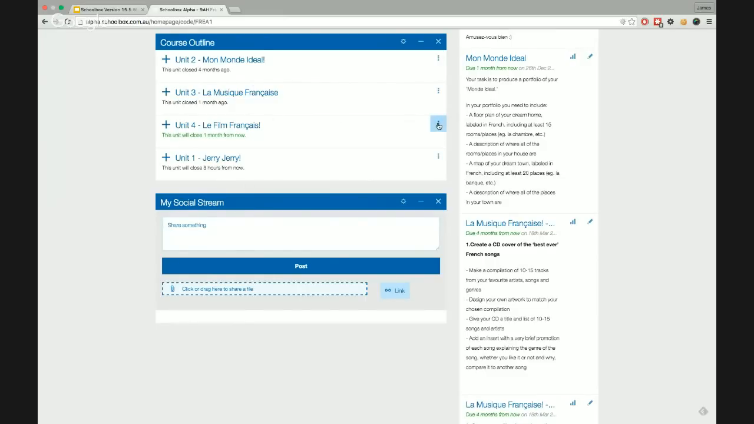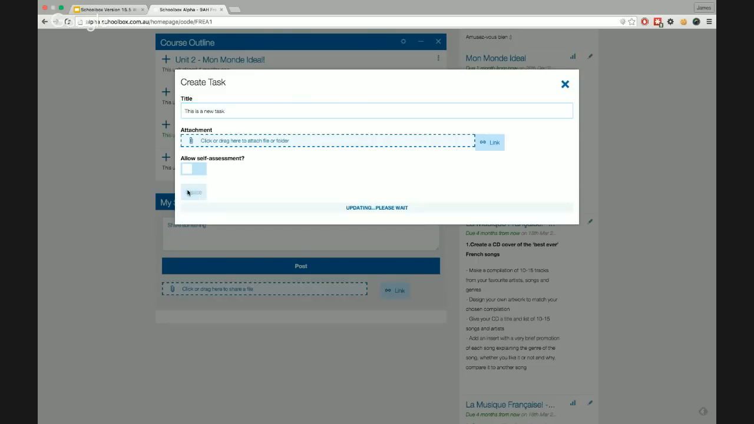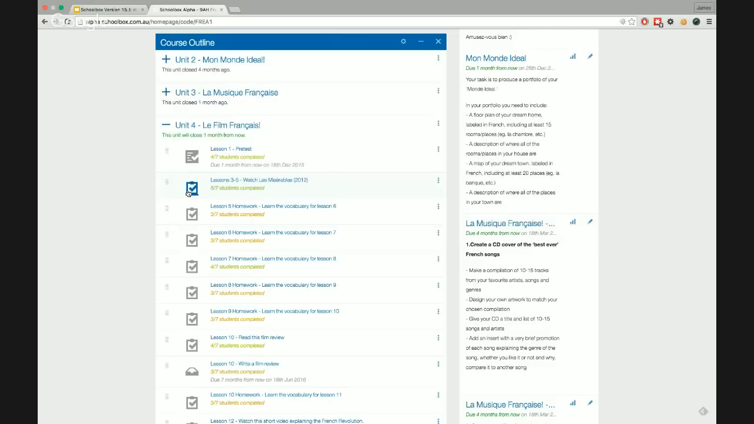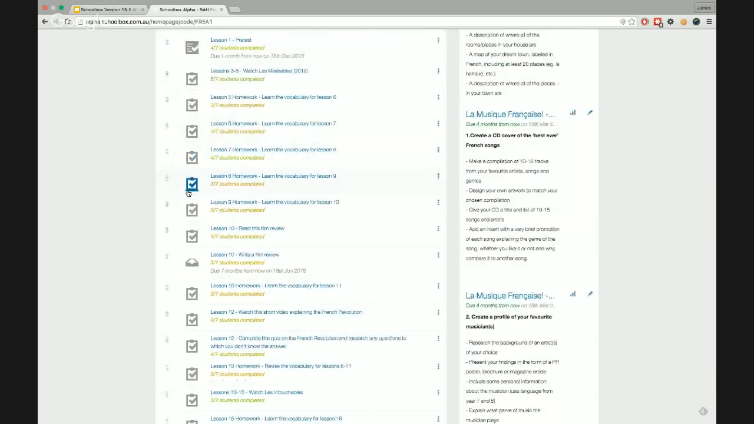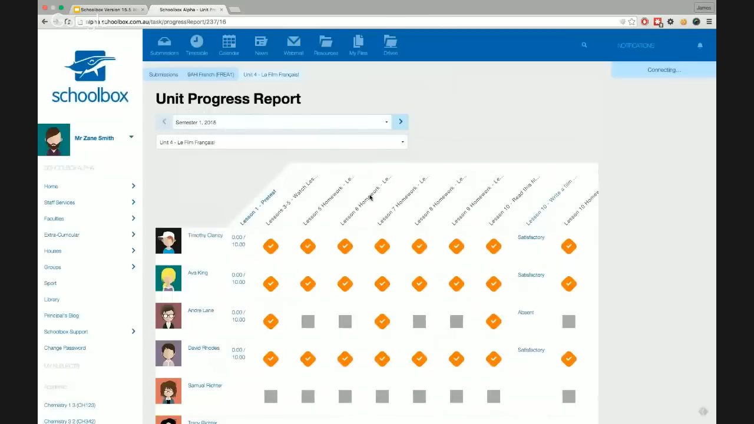And those buttons have now been put under the 3 dots. From here, you're able to create your work, create a quiz, create a task, view your progress report, or modify and delete the course as a whole. Creating a task now prompts you with this small modal dialog where you can upload a file, an attachment, and create a new task. And creating that task is as simple as doing that process there. So it's a much more simplified interface for your users, and of course all of these interfaces have been updated as well.